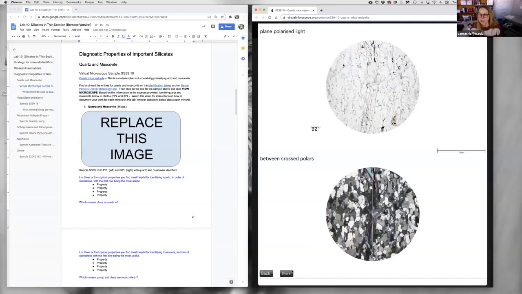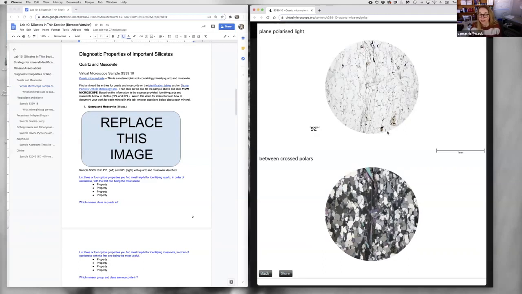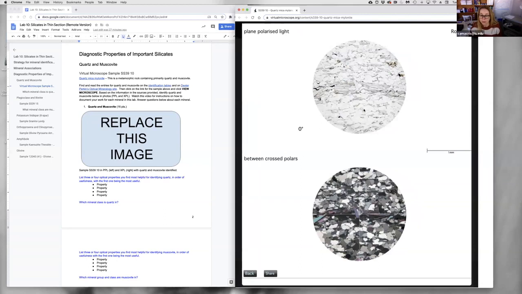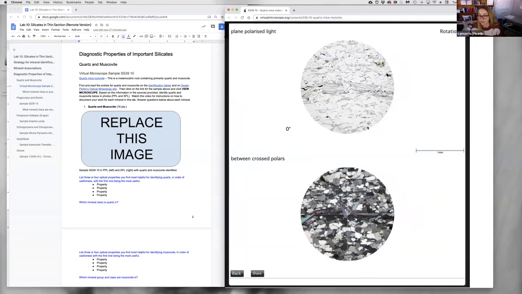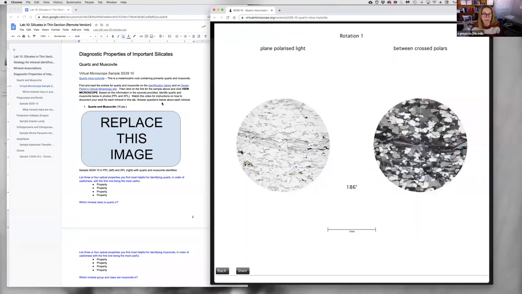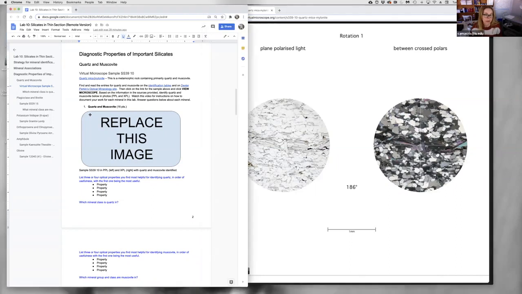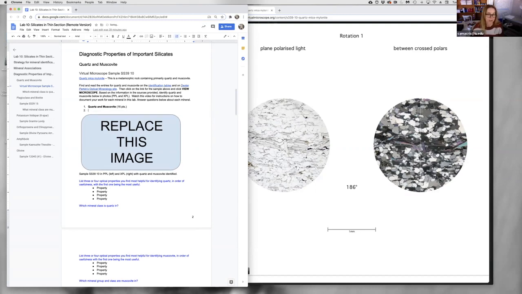So what I need to do for my lab is document that I correctly identified these two minerals. To do that, I'm going to go back over here to my lab. Actually, I don't want to click on that image. What I want to do is go right below it and say Insert Drawing, New.